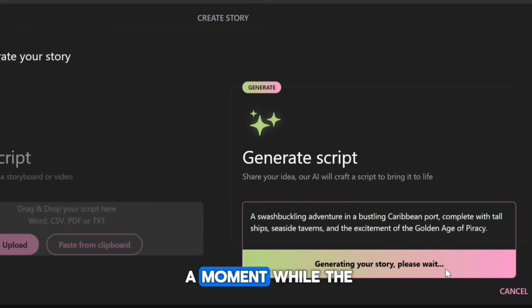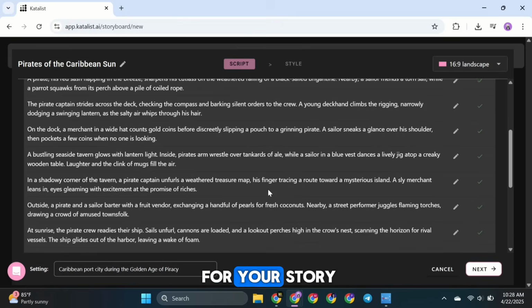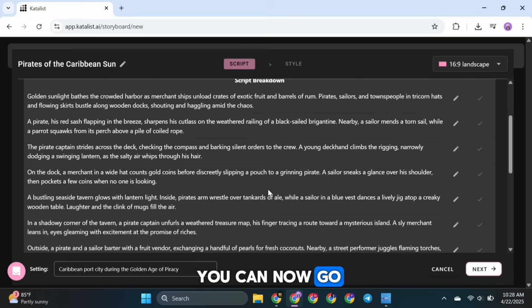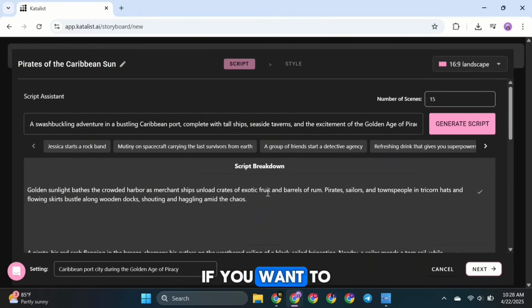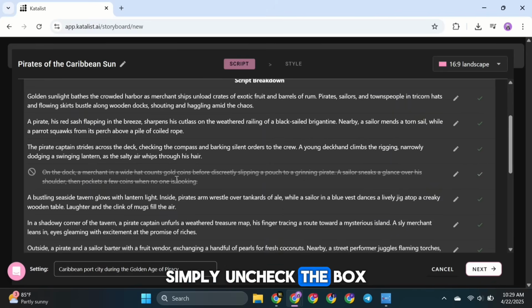Now just wait for a moment while the AI works in the background. After a short while, you'll see that Katalist has created a complete, scene-by-scene script for your story based on the prompt. You can now go through each scene one by one. If you want to make any changes, just click the pencil icon to edit that scene. And if there's a scene you don't want to include, simply uncheck the box beside it, and it won't be added to your final story.